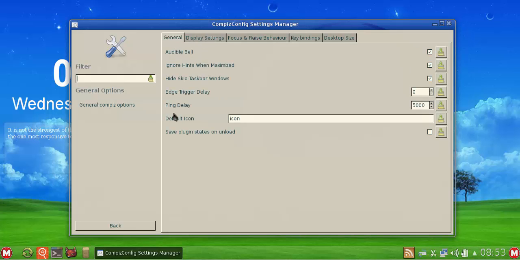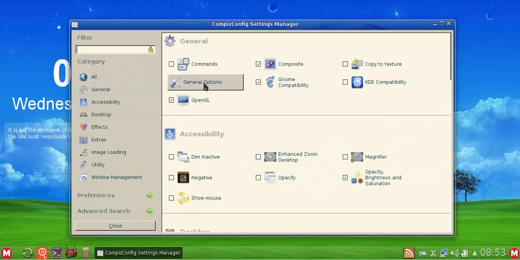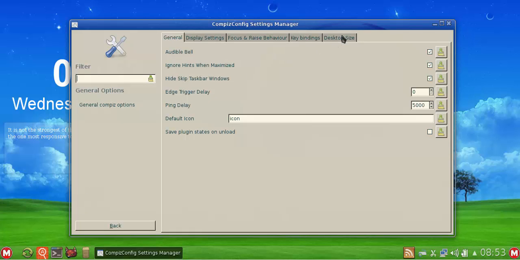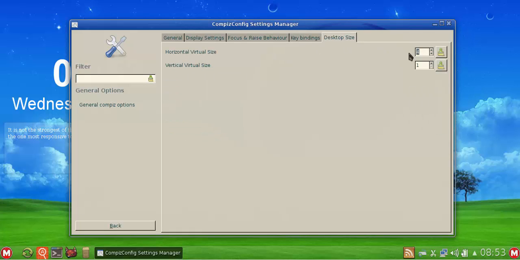So you would go to general options, desktop size, and change that number there. How many ever you change it, that will be your four virtual desktops. That will be horizontal. If you want vertical desktops, then you can increase that, but do keep in mind, with Compiz, vertical desktops usually cause a lot of like tearing issues and things like that.